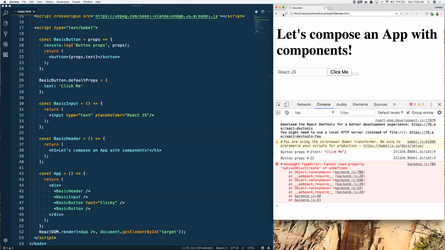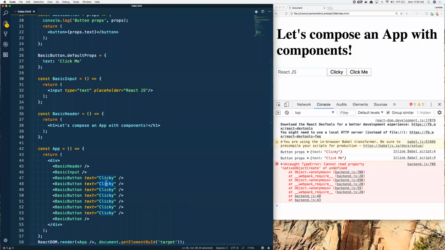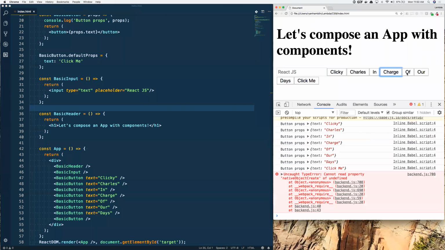Okay, let's refresh the page. Let's see the magic. Woo! Two buttons. One of them we didn't supply with anything. Now, I can make as many buttons as I want. And I could say, Charles in charge of our, I don't know, this is getting out of hand. Charles in charge. Cool. And look at all of our buttons. All reusable. How does this translate in terms of styling?